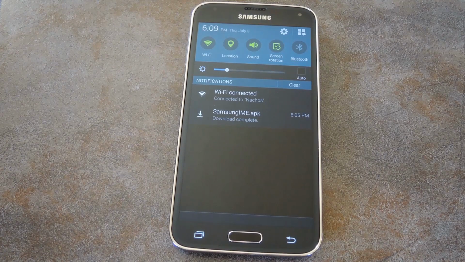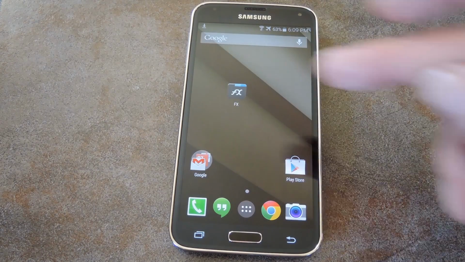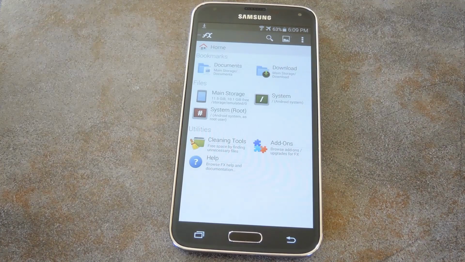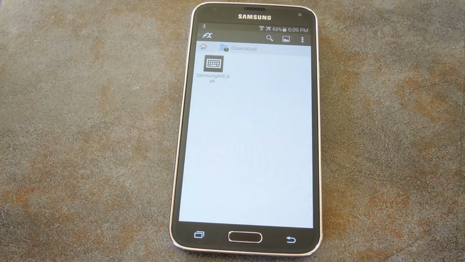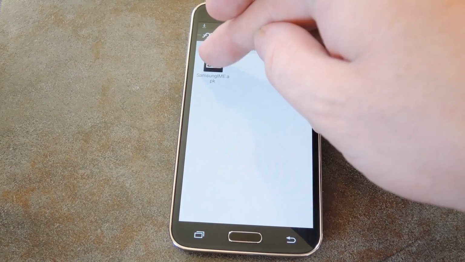This one was created by XDA user Chant Ho Unpin, so big thanks to him for all his hard work. Once you've got it downloaded, just open up your favorite feature-rich, root-enabled file browser. I say feature-rich because you'll need something that can change file permissions, but other than that, it's a simple cut-and-paste job.